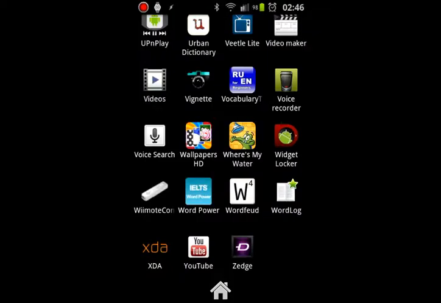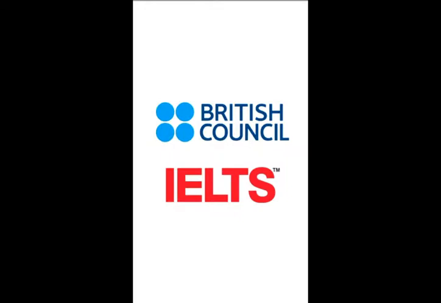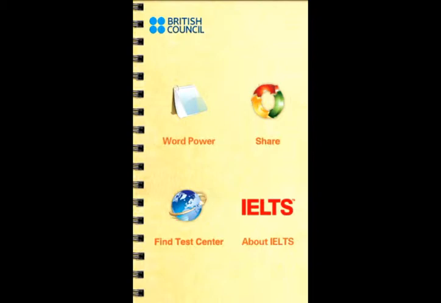To talk to you a little bit about the British Council IELTS Word Power app, which is free on the Android market. And when you go into it, you'll see that it's very well laid out, as all the British Council apps are, very pleasingly designed. And on this front page you've got different options.